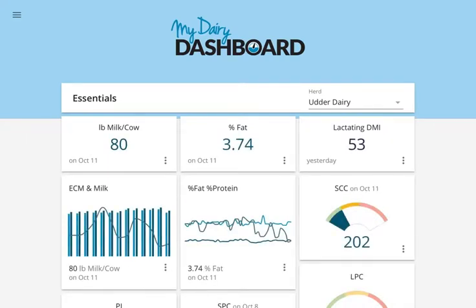Let's take a look at the other indicator cards we have. We have fat percent as well as lactating dry matter intake. Each one of those, if you click on them, they open up to the broader trend, but at a glance, right at the top of your phone, give you what that most recent number is.